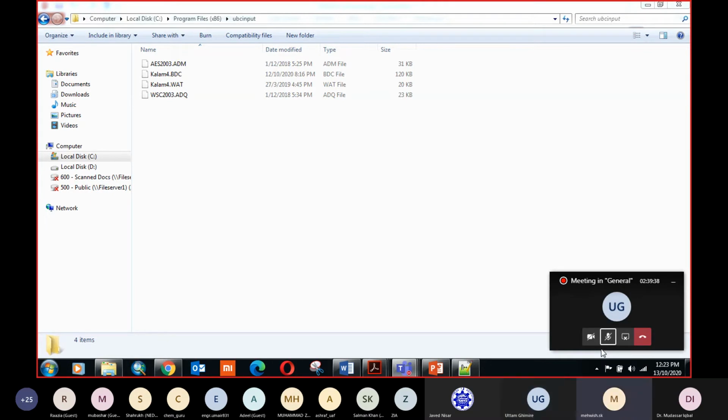Assalamu alaikum. I am Havish Shafi from University of Karachi. Can you please tell us how to set the path so that I don't need to browse time and again to find the file in the software?